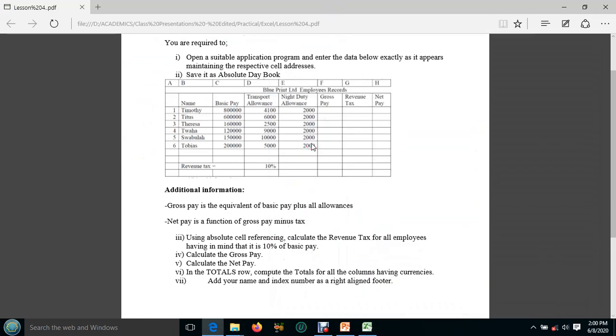There is additional information where they have told us to get the gross pay, it is equivalent of basic pay plus all allowances. So we have our basic pay, we have the allowances here. So for you to get the gross pay, simply just add the basic pay plus these allowances. Net pay is a function of gross pay minus tax.